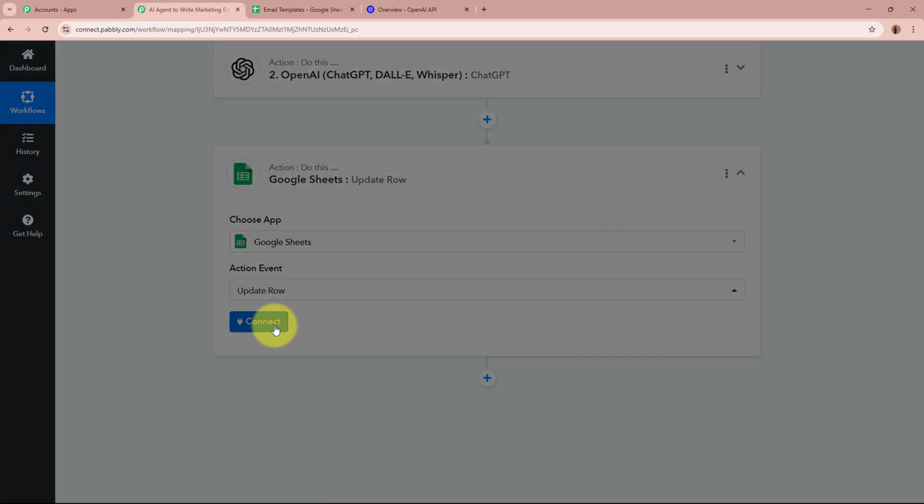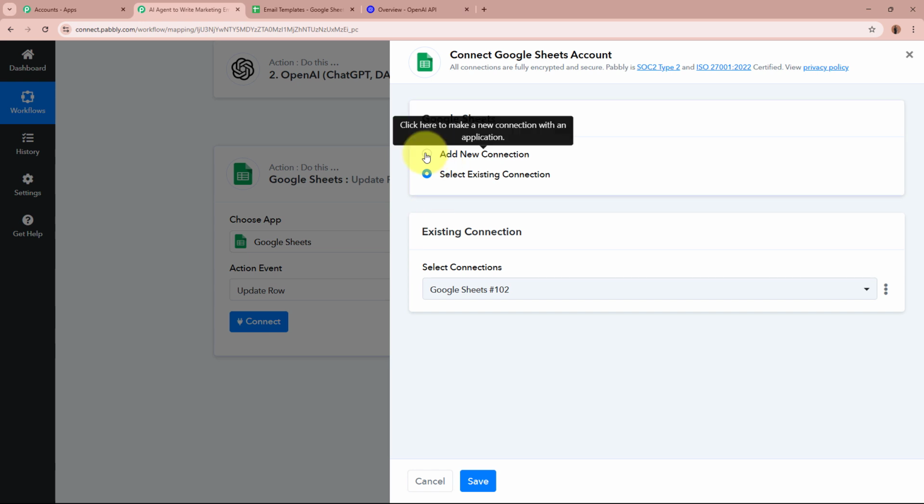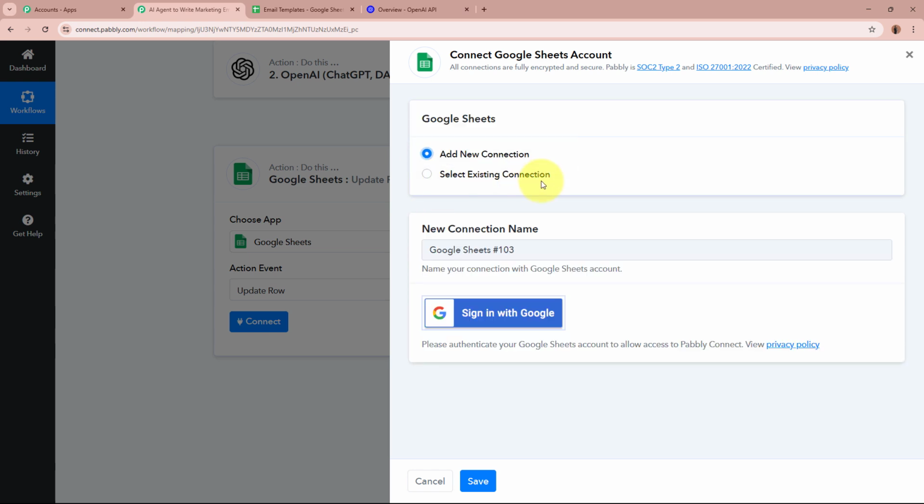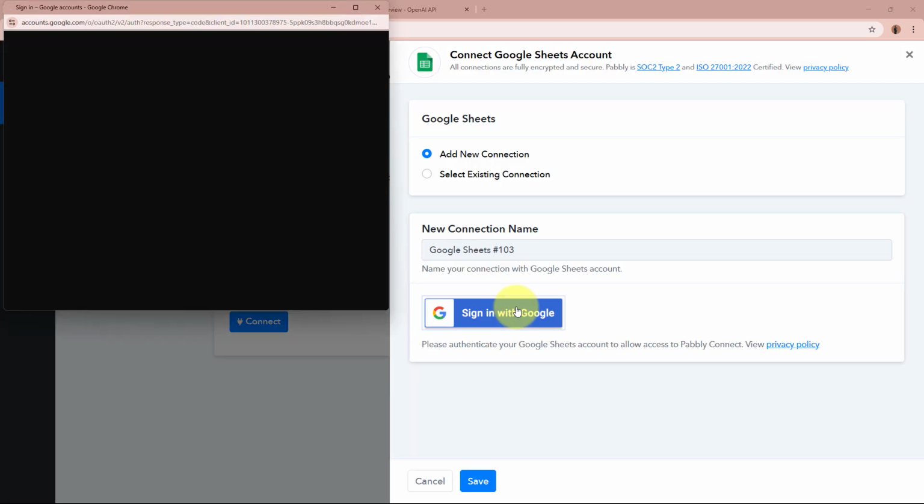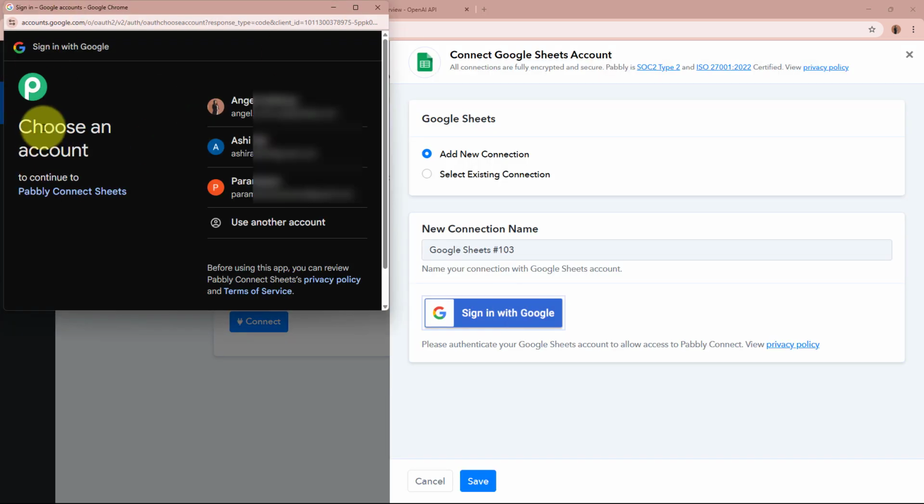And then I'm going to click on this connect button. A window is going to appear in front of you. On it, click on add new connection, or else you can select the existing connection that you have. After that, click on the sign in with Google button right here. It is asking me to choose an account, the one in which we have created the spreadsheet. So I've created a spreadsheet in this account right over here. So I'm going to select the account from the options.